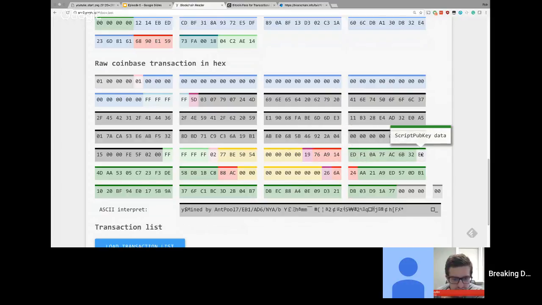No, because this is a transaction. The Nonce isn't any transaction. What's that one hanging out by itself? This is the Nonce.